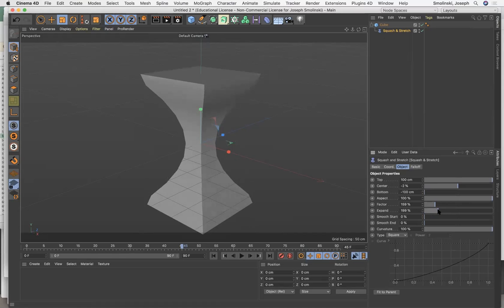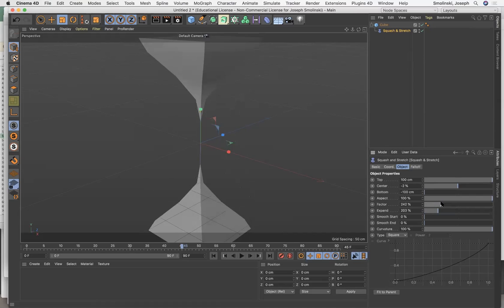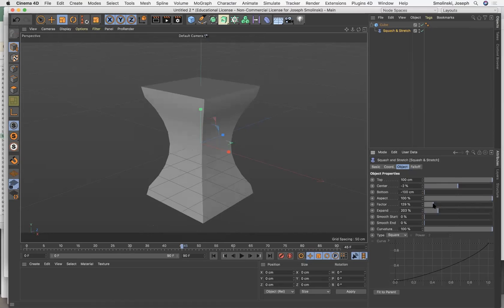Expand has to do with how much that really happens. So if I bring this way up, then it's really going to squish in almost to like nothing, right? Really quickly. So that can be adjusted based on how much you want that to be affected. And then smooth start, I believe that has to do with, yeah, so how many polygons it's really going to be stretching as it kind of comes through. And then curvature, you can adjust how much curve is happening.